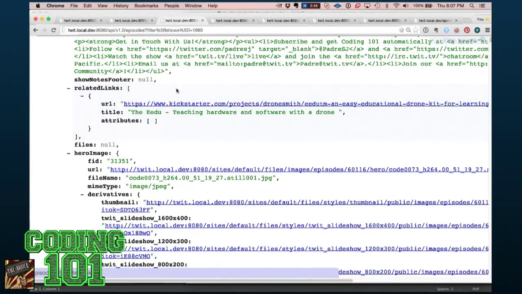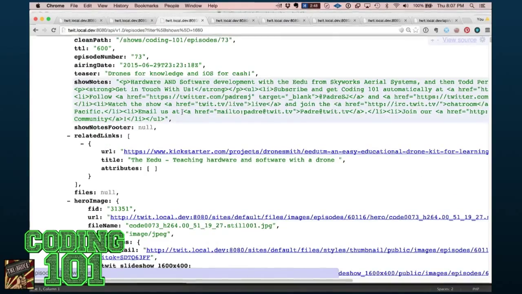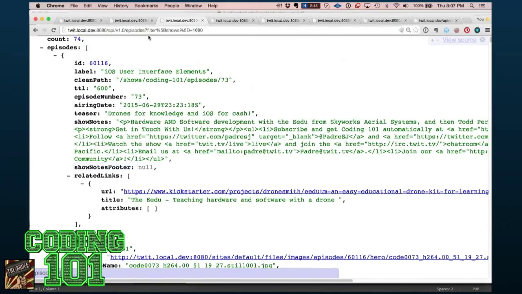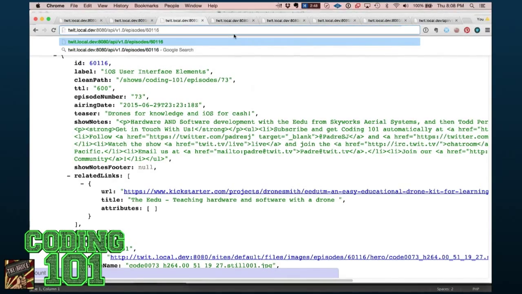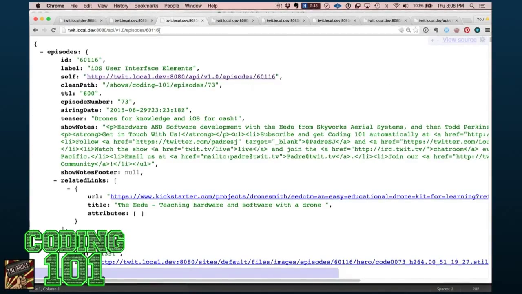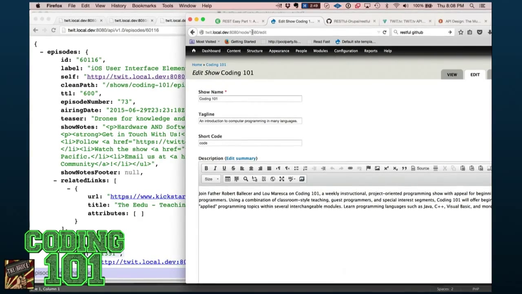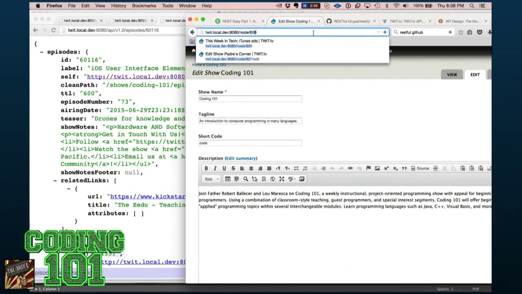So I filtered that down, but if we can actually go to an individual item, like this one, 60116. So I'm going to go to that. I could find the self link in there, but I won't. Basically /episodes is all episodes, /episodes/ID is a specific episode. And so this is a specific episode. This is episode 60116. Over on the Drupal side, I'm going to bring that back, and I'm just going to go over here and put in 60116.